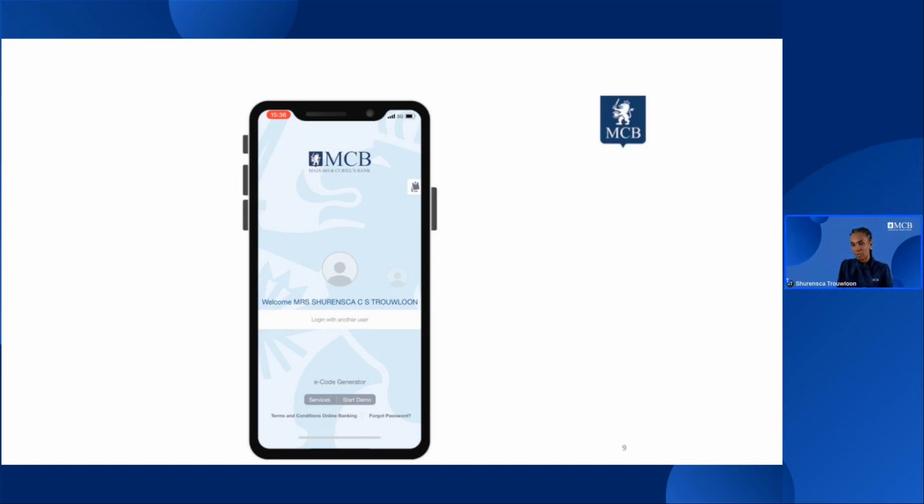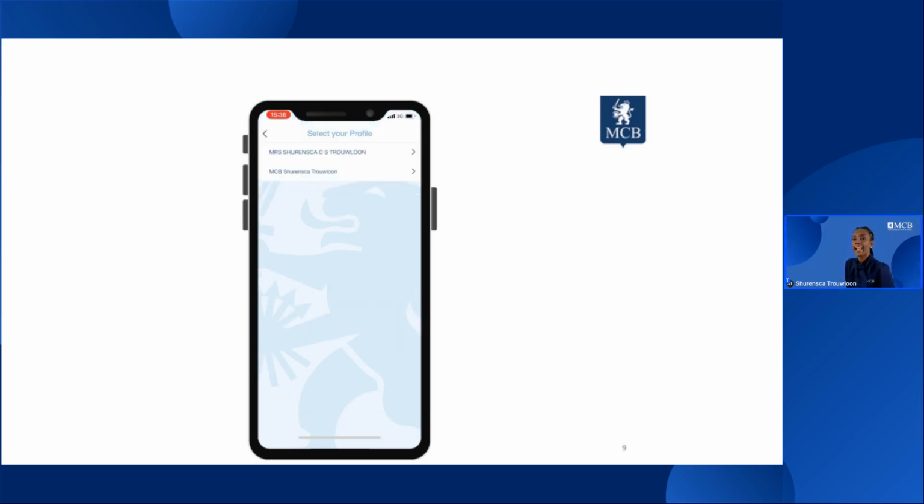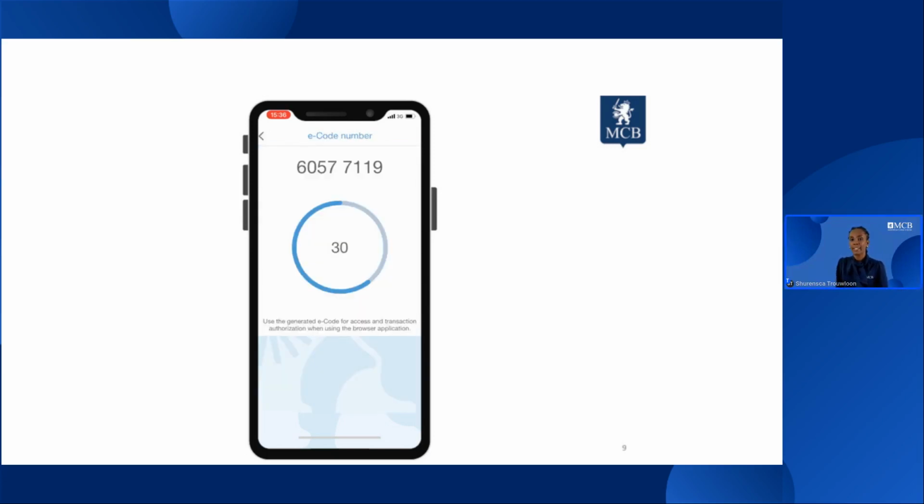This can be found on the MCB mobile app below your name. So click on e-code generator, and here you will find the e-code. It will ask you to enter your PIN, 5-digit PIN, and voila, you have your e-code, which you can then enter on the MCB website.